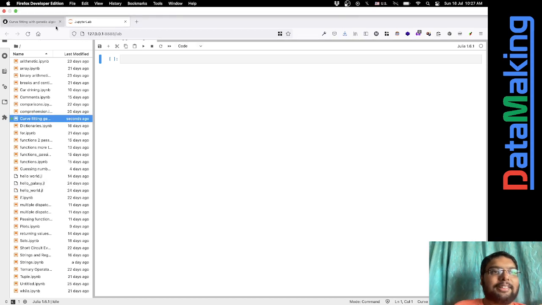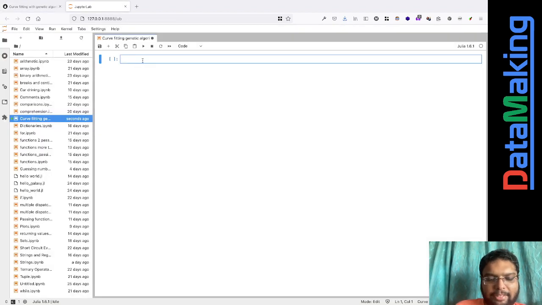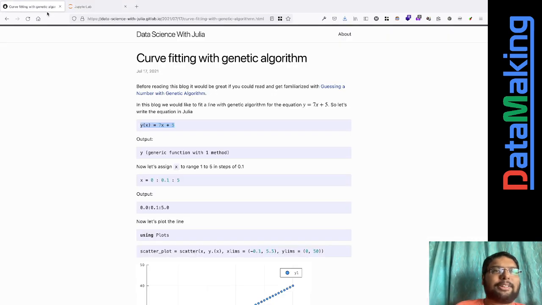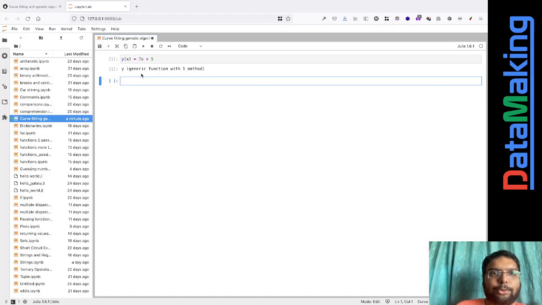So we are just having this. First we put a line, like 7x plus 5. You can put any constants, it doesn't need to be 7x plus 5. I'm just putting 7x plus 5, I don't know why. And we just have x as a range from 0 to 5 in steps of 0.1.